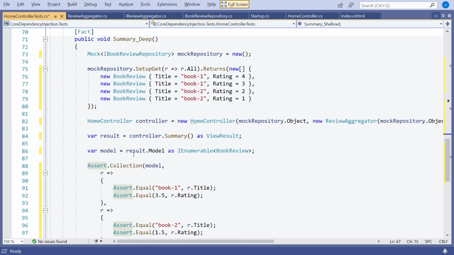Whereas here, I've got what we might call an integration test. Although we're using a mock repository, we are using the real review aggregator. So this test tests both the home controller and the aggregator. And if either one of them got it wrong, then we'd have to work out which one had the error. So on the one hand, it's not as good as a unit test because it doesn't precisely tell us where the error is. But on the other hand, it tests that we've integrated the things correctly, that the home controller and the review aggregator are working correctly side by side.